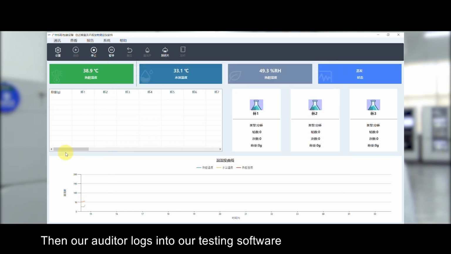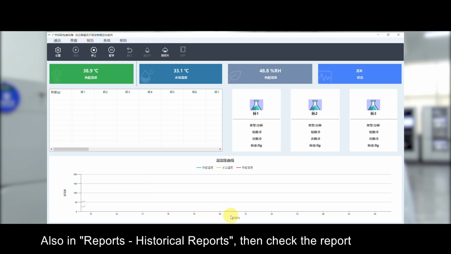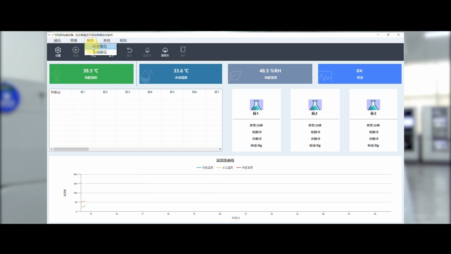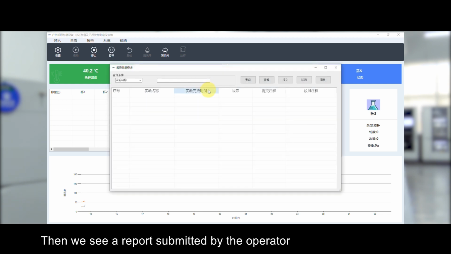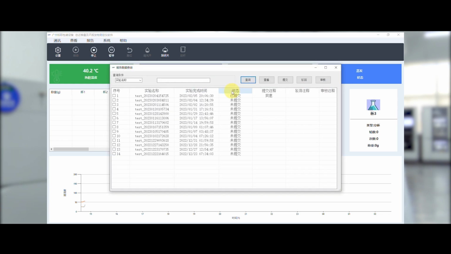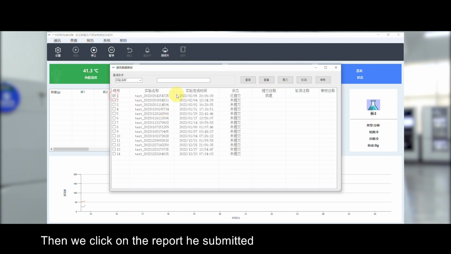Then our auditor logs into the testing software, also goes to Reports, Historical Reports, and checks the report. Then we see a report submitted by the operator. We click on the report he submitted to view it. Once the view is complete, we will audit it.